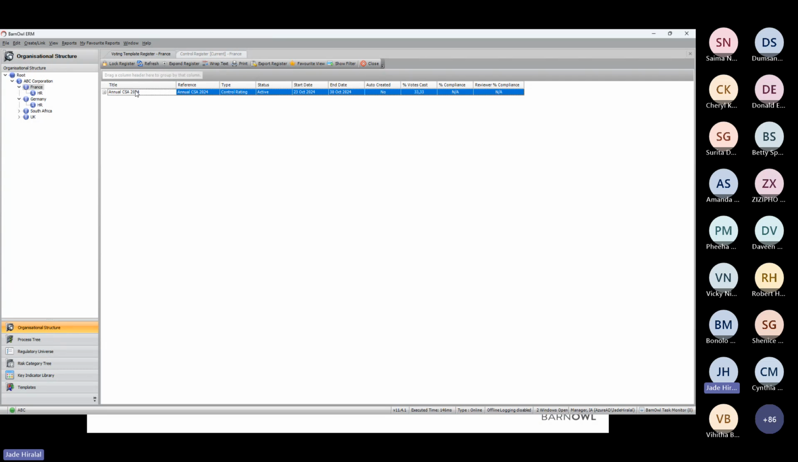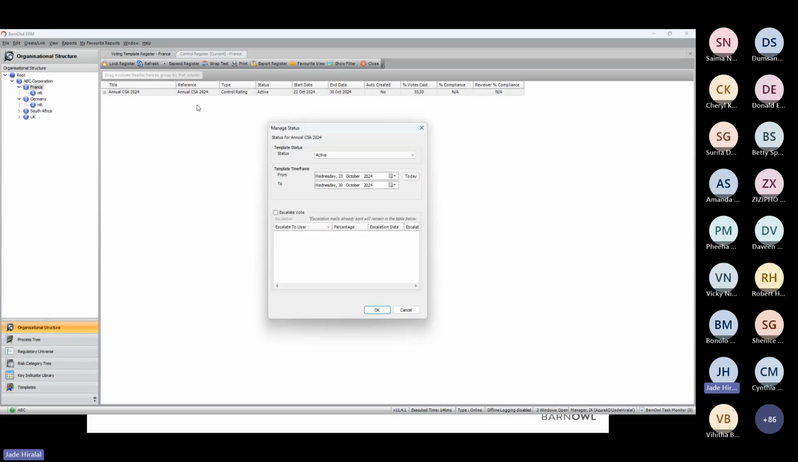Now, if I'm happy with the results and I want to close my vote, whether I've reached the deadline or not, I can close my vote. Okay, and I'll do that by going to the vote, right-clicking on it, and then saying Manage Status. Okay, so now I'm going to be managing my status over here. You can see my status is currently inactive because my vote is live.